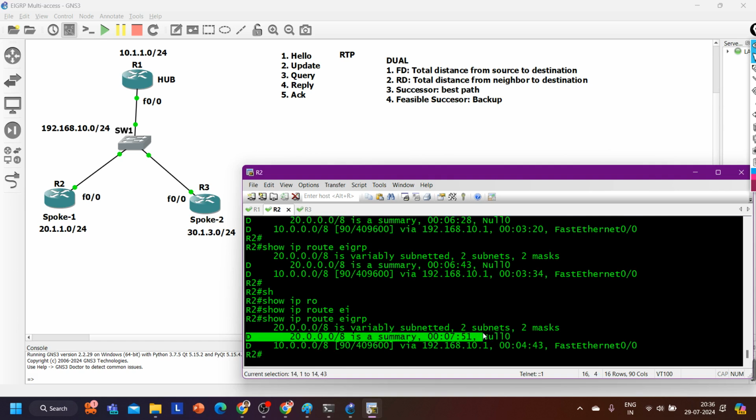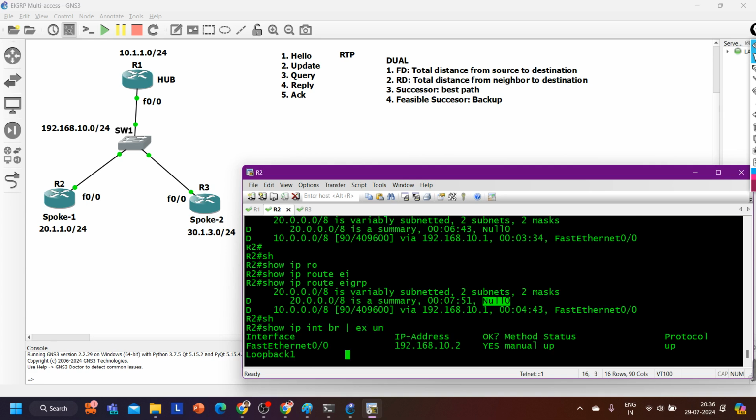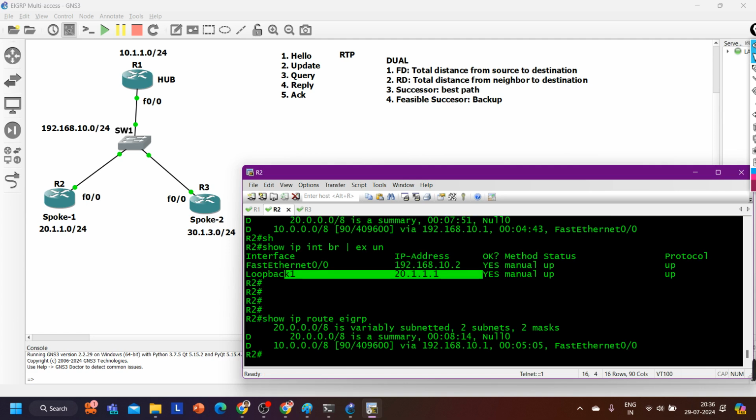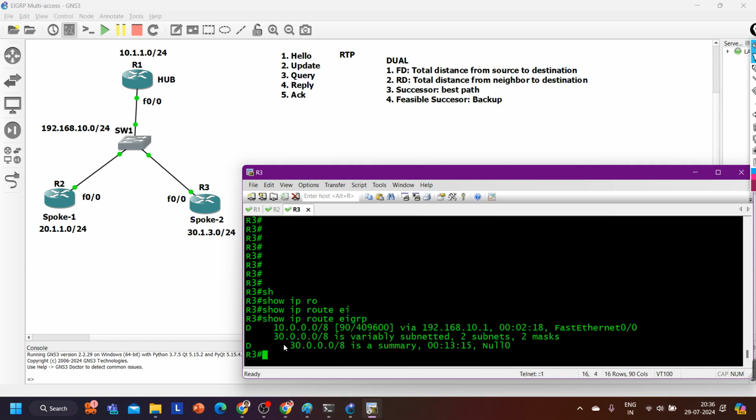For the 20 network, the exit interface is Null0. Show ip interface brief, exclude unassigned. Now R2 doesn't have a route for the 30 network and R3 doesn't have a route for the 20 network. So show ip route eigrp, it doesn't have a route for the 20 network. Why?